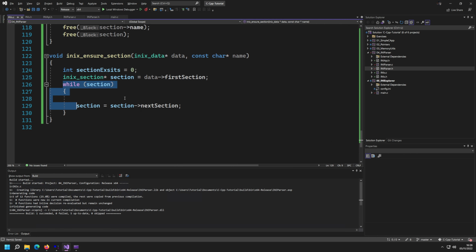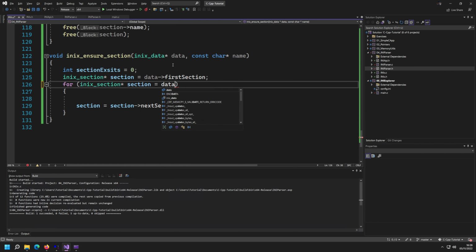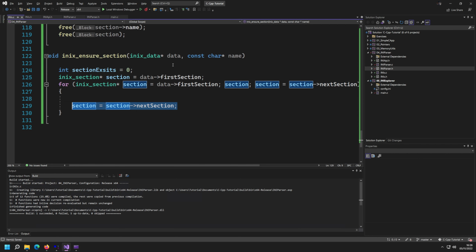So this is going to be our loop. As long as the section is valid, actually we could do this even in a for loop, right? I said that I like for loops. So section is going to be equal to data first section. Then we're going to say section pointer is valid, and section is going to be equal to section next section. So this is iterating over all sections.